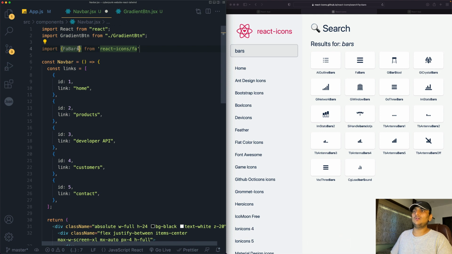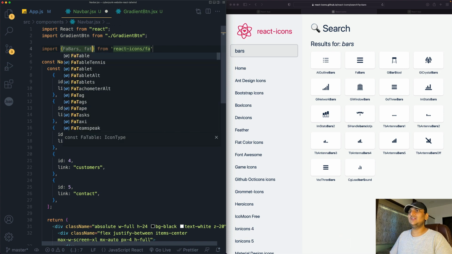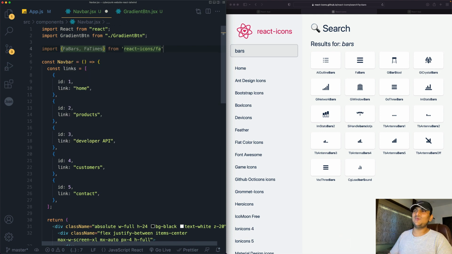And now for the cross, it's going to be FA times, right? I just remember, I've been using both these icons a lot. I think all of my projects use FA bars and FA times. So it's in my head.